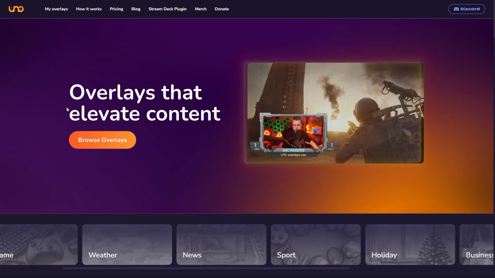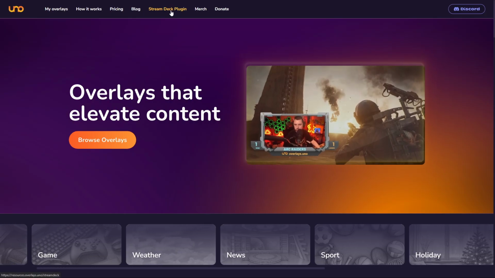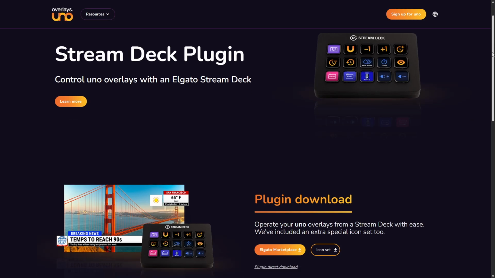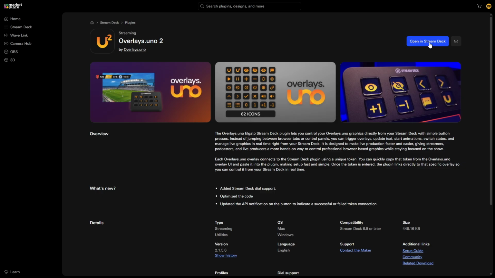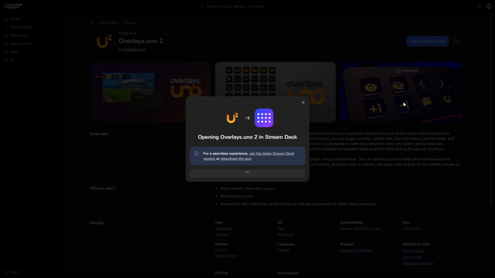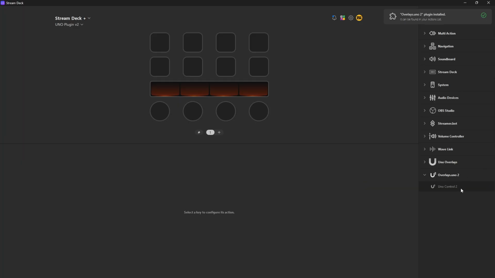Starting in the Uno homepage, we'll move over to the Streamdeck plugin, and if we scroll down, we can find the Elgato Marketplace download button, where we can click Open in Streamdeck, which will install it in our Streamdeck software. And it should be very easy to differentiate between the new plugin and the old one in case you have both of them installed. And keep in mind that the old version works perfectly fine without any problems. You can continue using it.